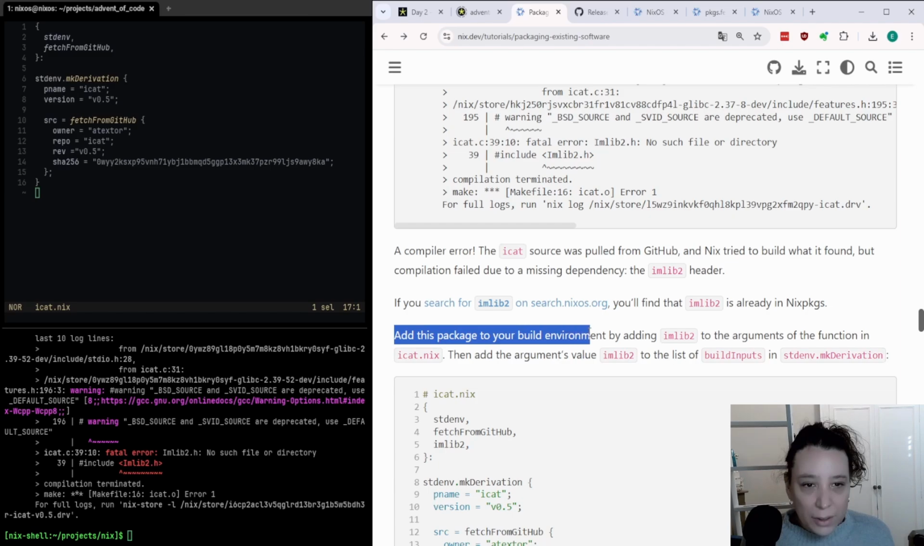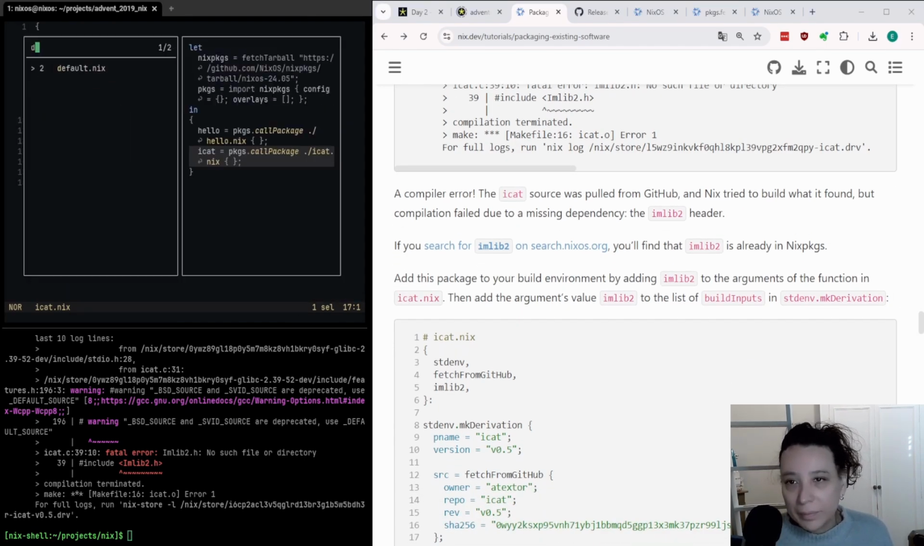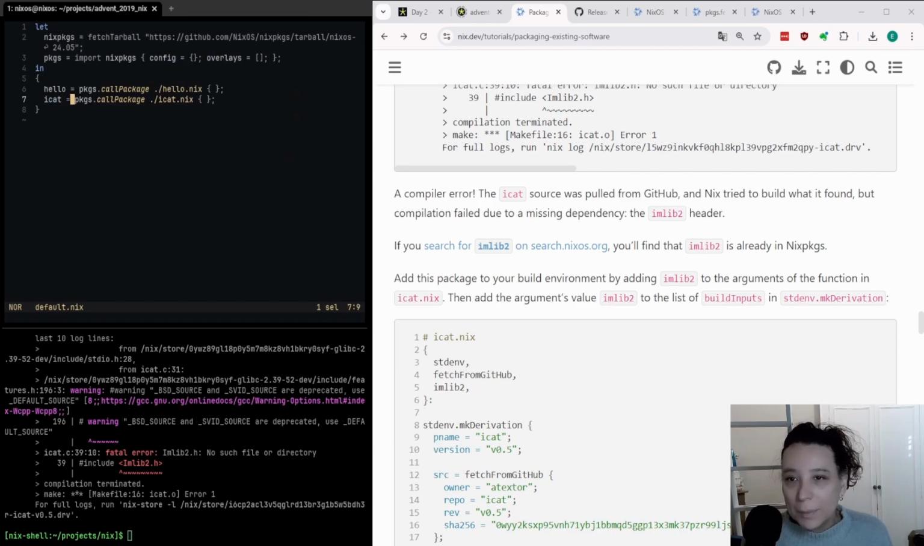Add this package to your build environment by adding imlib2 to the arguments of the function in icat.nix. Oh, I see. So that's how, when it says packages call package, it's basically saying pass in the packages into icat.nix that it needs. All right, that makes sense now.